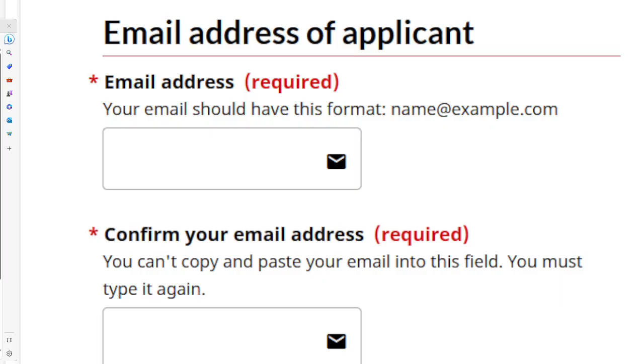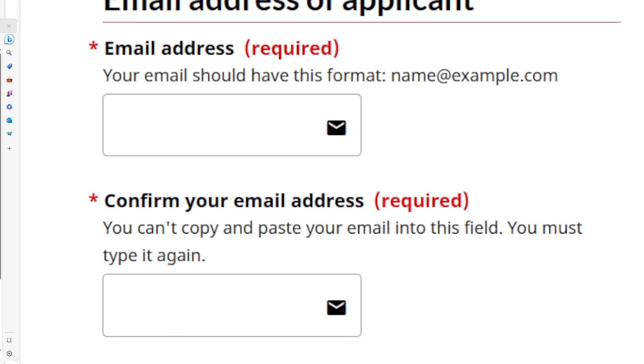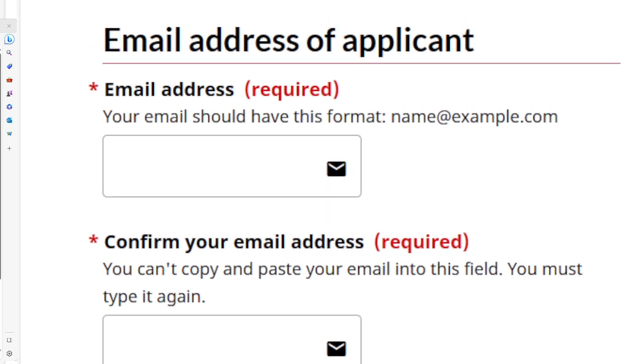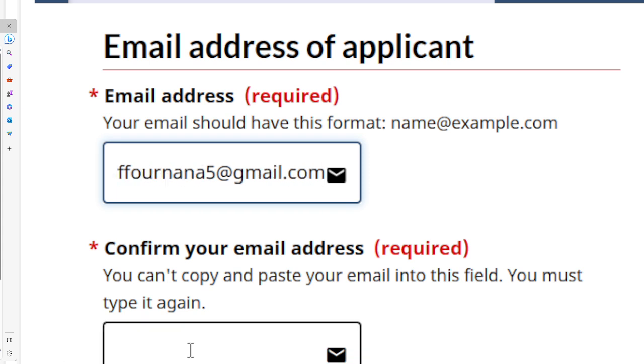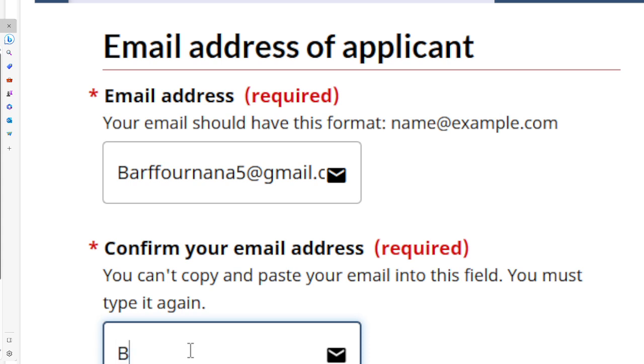Everything else is here. So provide your email address. Your email should have this format: name at example.com. So let's say Nana bar 4, Nana 5 at gmail.com. You have to confirm. Confirm.